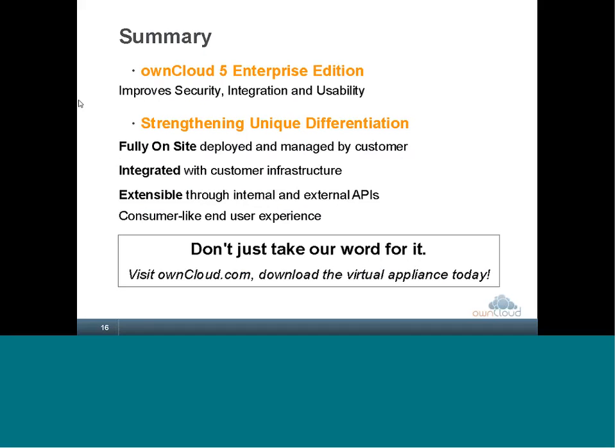So in summary, just very quickly about ownCloud 5 Enterprise Edition. This was designed as a security, integration and usability release. We talked through all those features that provided each of those elements. And all of that helps us build on the fact that we are fully on-site, deployed and managed where you choose, integrated in with the infrastructure on-site and extensible through internal and external APIs, while still providing that consumer-like end-user experience.